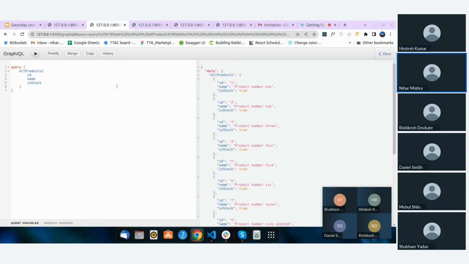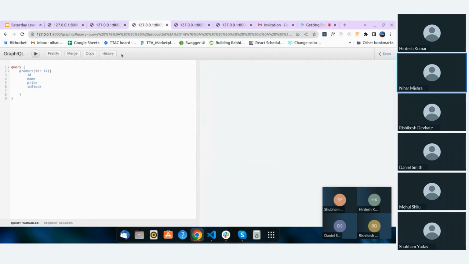Now let's move to get the individual product details. Now I am passing ID 15 here. Executing it, we are getting the details of the ID 15 product, and I can change the arguments as per the need, and it will reflect as a response.